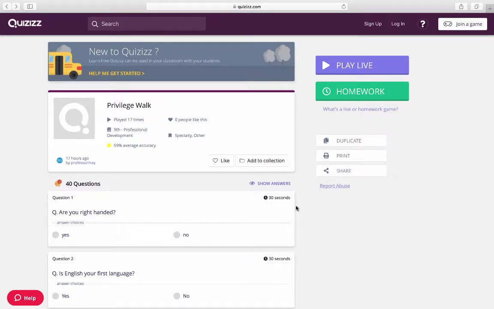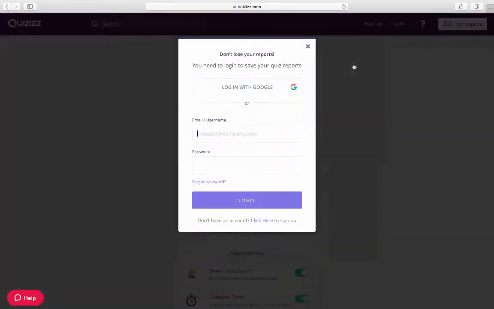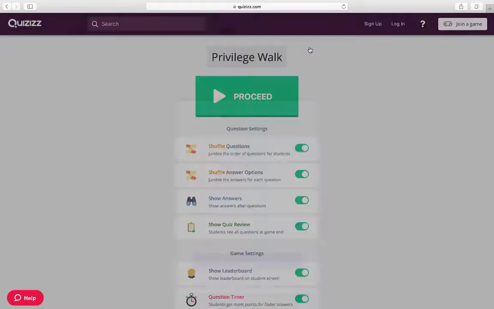One last thing, I'm going to share the quiz with you, and it'll take you to a page that looks like this. And when you go to click and play live, if you want to try this with your students, it's going to ask you to sign in. The reason for that is that it actually allows you to keep the reports. But if you don't care anything about keeping the reports, you can just cancel that out, and then you can proceed.